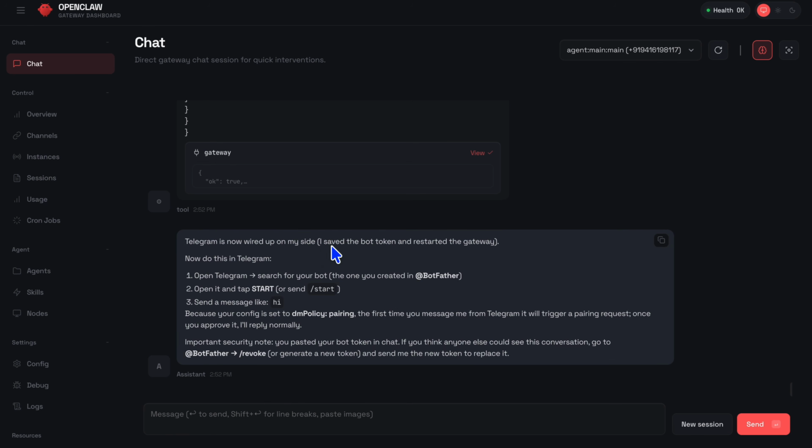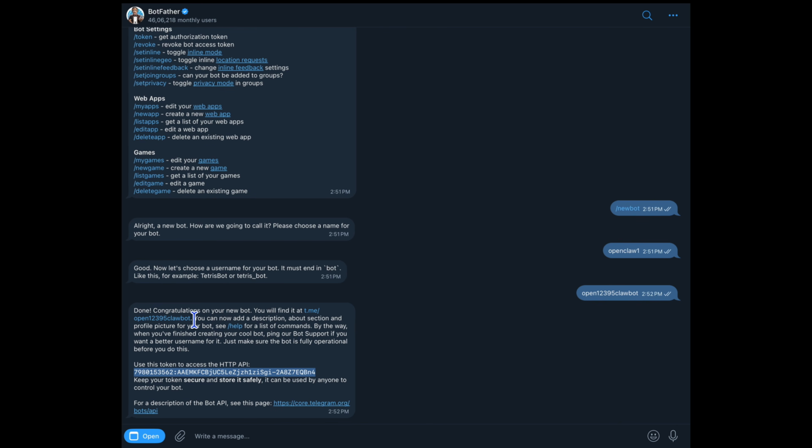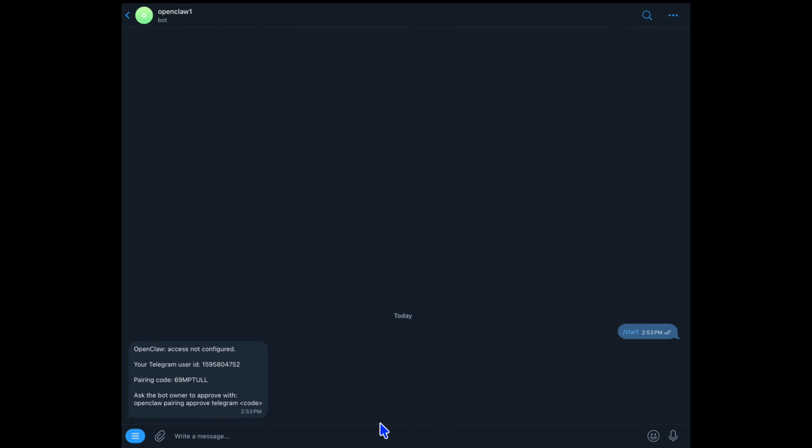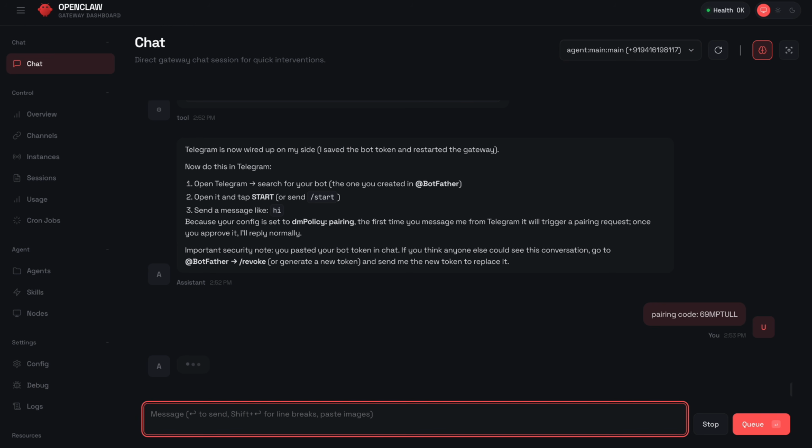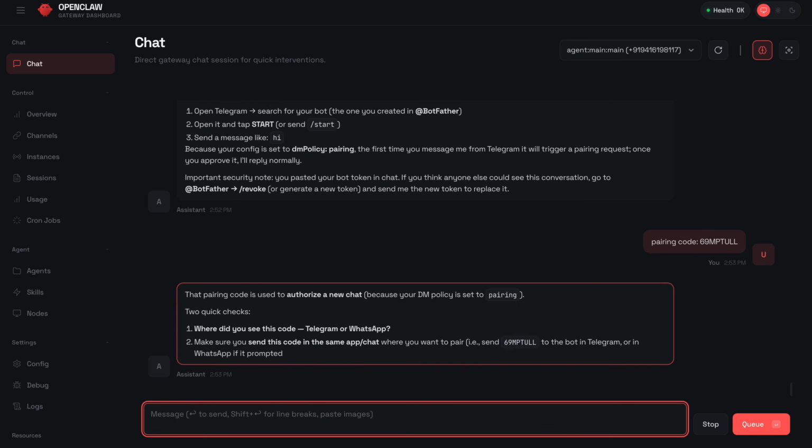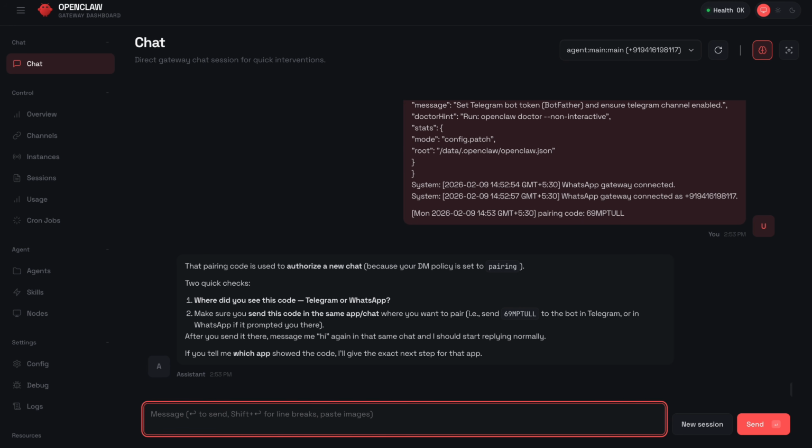Now OpenClaw will tell you that Telegram is wired up on its side, and the next step is to complete the pairing from Telegram. Go back to BotFather, open the bot you just created, and tap Start. Your Telegram bot will now send you a pairing code. Copy this pairing code and paste it into OpenClaw, because OpenClaw will ask for it to complete the connection. Now OpenClaw is asking, where did you see this code? Telegram or WhatsApp?